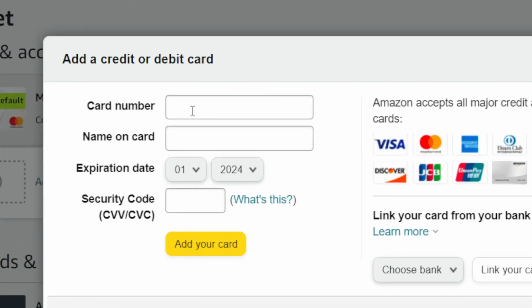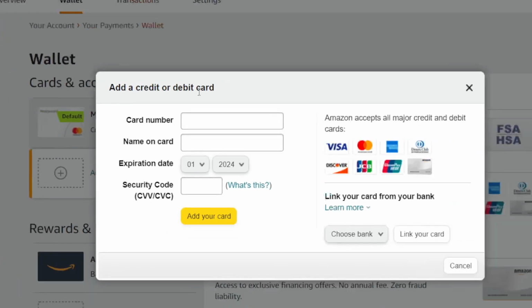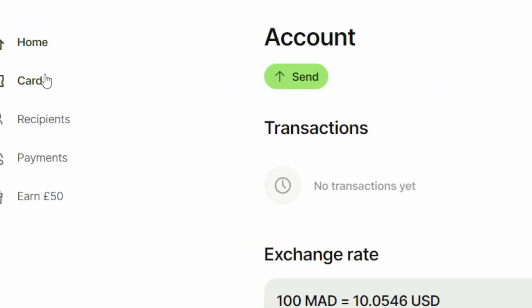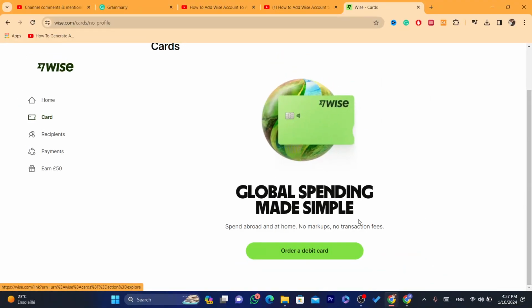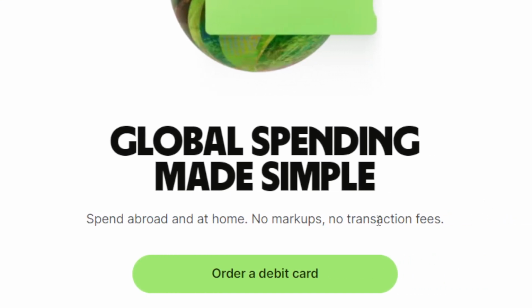Now it will take you to this page. It says here card number and name on the card. This information you will find on your Wise account or your Wise card. If you have ordered it, you want to go to your Wise and then click on card. And if you don't have a Wise card, you can order the debit card. As you can see, it says here spend abroad and at home, no markups, no transaction fees.